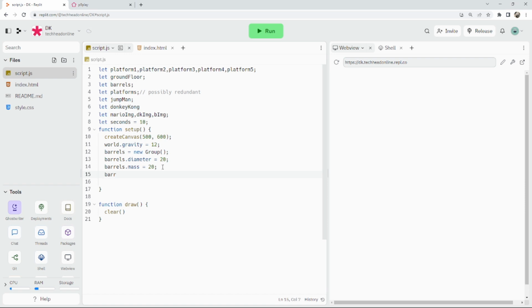What we do want though is, I'm going to spell this next one wrong, the bounciness. That's a value between 0 and 1. So 1 being really bouncy, 0 being not bouncy at all. So we can play around with that. Barrels dot friction, because we're playing around with physics today, and barrels dot image equals bimage.